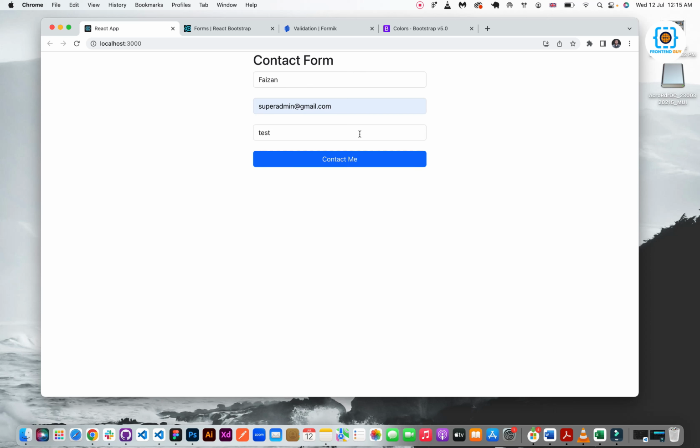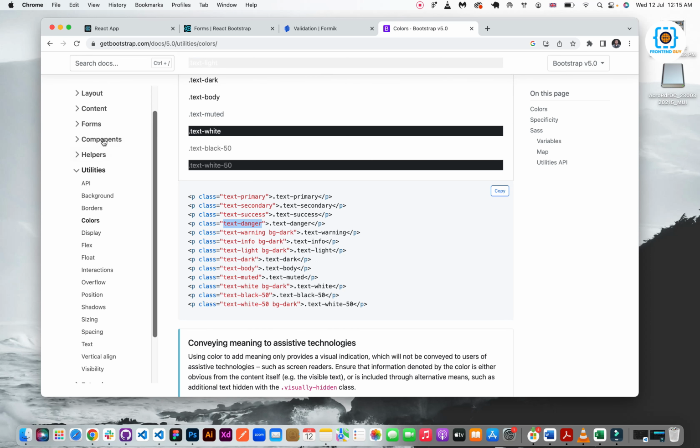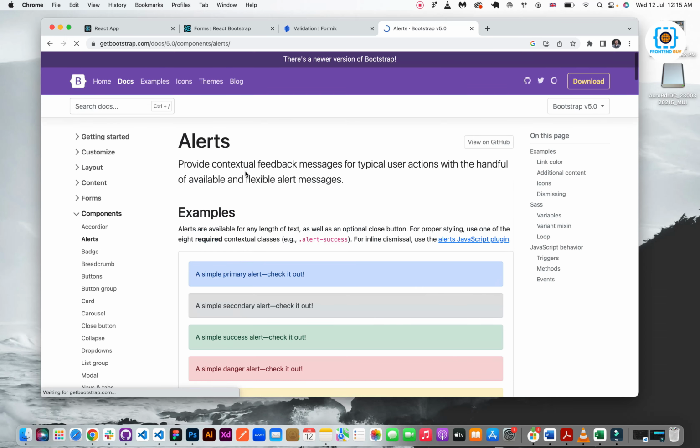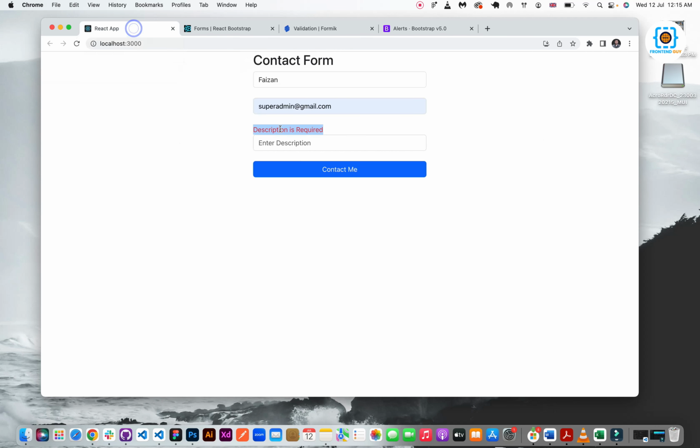For example, we will add the reset form button here, right? We can reset that form. We can add the validation messages with the help of alert bar like this. I will tell you in the components alerts like this, a simple danger alert. This kind of layout we will add, and maybe we will add some more things to that form like radio buttons in some another video.